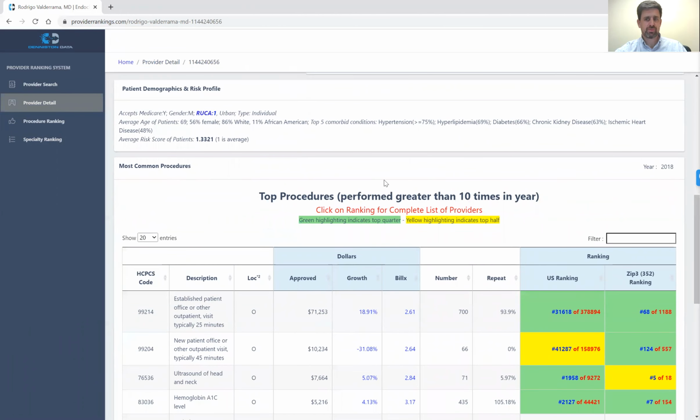Patient demographics and risk profile: whether or not the provider accepts Medicare, Y for yes, N for no. Gender, M for male, F for female, of course. RUCA, rural to urban commuting area code. If you click on this, it will give you a further explanation of what each number means. 1 means urban. Type, it's an individual provider, not in a group practice. Average age of patients, 69, 56% of them female, 86% of them white, 11% of them African American.